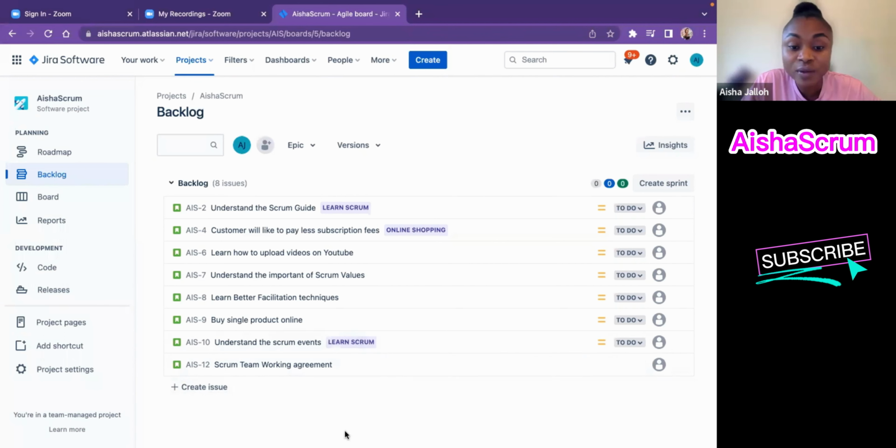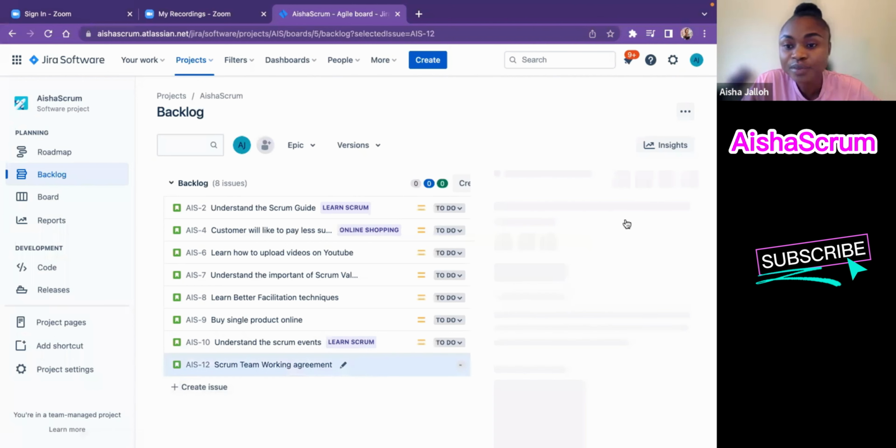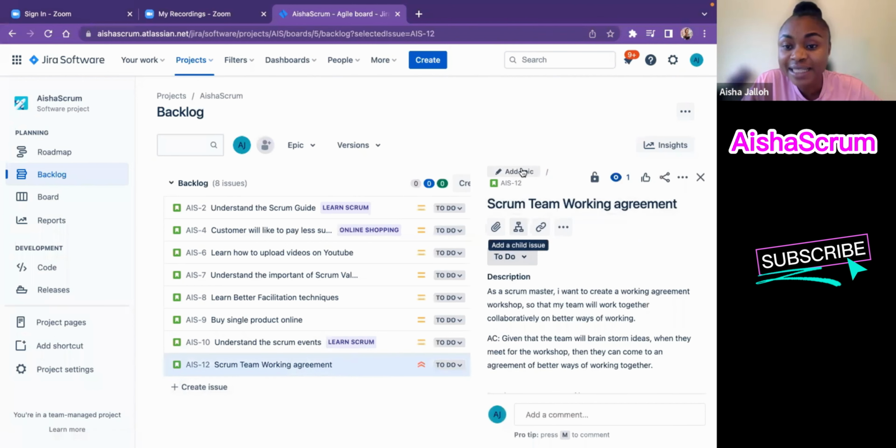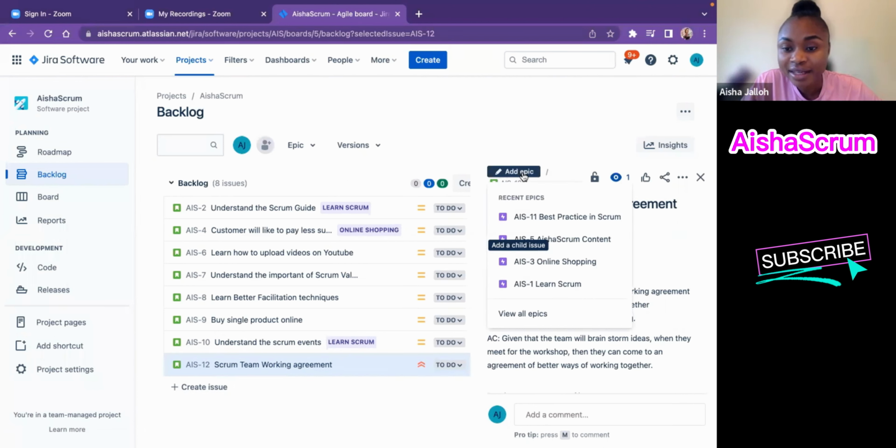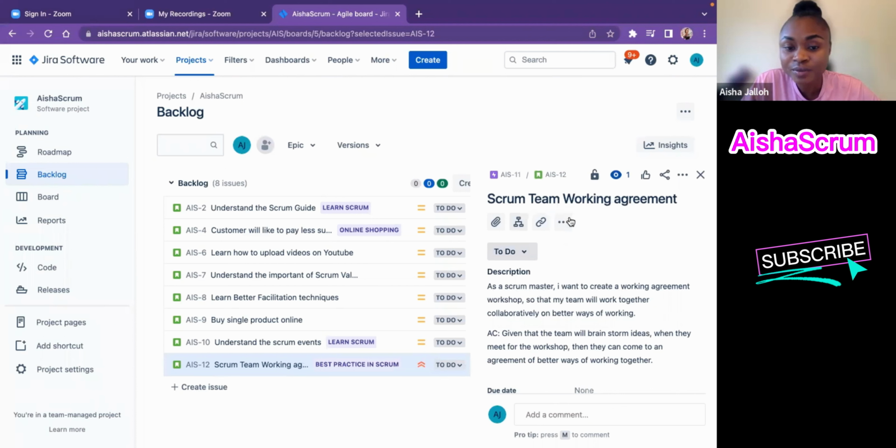And that's one way. Another way for me to link a story to an Epic is by clicking on the story, and the story will open up, and you see at the top here, it says add Epic. Then I'll click on add Epic, and it's going to show all the other epics that I have on this project. It's the same thing at work. Everything else will show up. Then I pick best practices in Scrum, which is the purpose of me creating the story in the first place. So then I will link it together. So now I click on that, and my epic shows up. So this is the epic after I linked it.